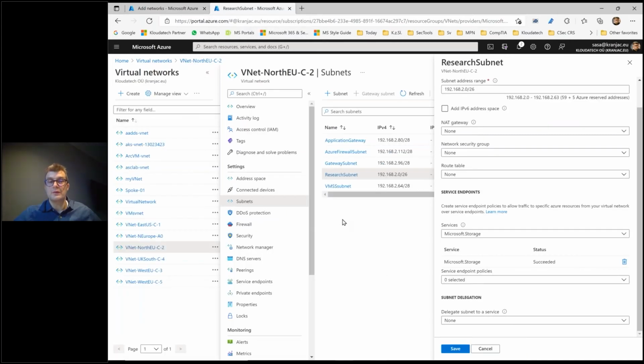If we have our virtual machine placed on the research subnet, or for example this one subnet, and this virtual machine, or any virtual machine from different subnets, wants to access the storage account, they won't be able to do so because we limited this to the research subnet. And in fact, we also made this connection very secure in a private way as well.